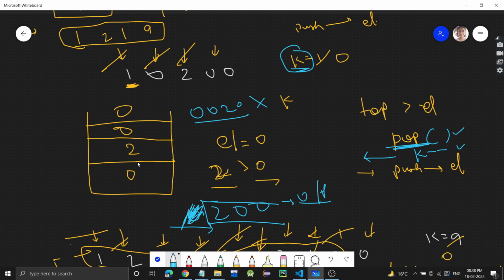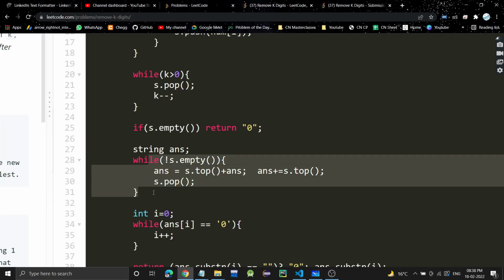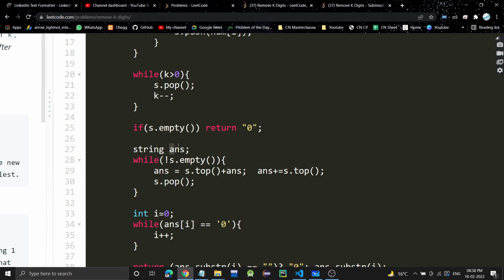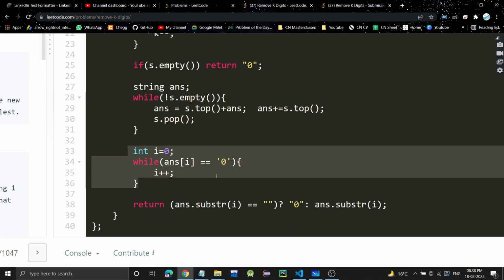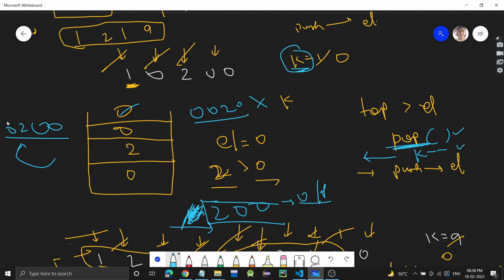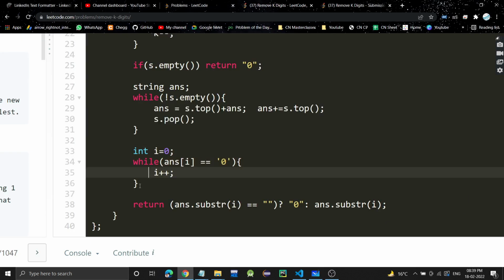So that's why whatever we are popping, we are inserting it in the beginning. That is, we pop 0, then we pop this 0, so this will not come here, it will come here, 0. Then we pop this 2, so 2 will not come at the end, it will come in the beginning, and then this 0. So like this. This answer string is the string which we are making. And after that, if there are any leading zeros, here a leading 0 was there, so we were removing it. We removed this leading 0.